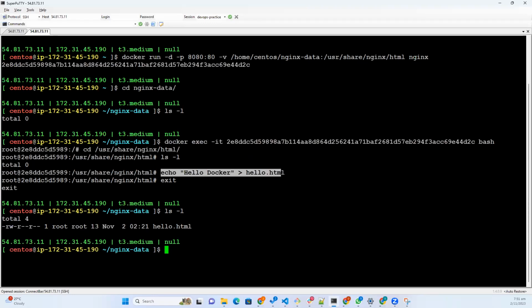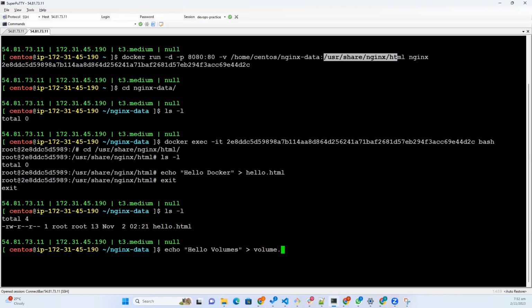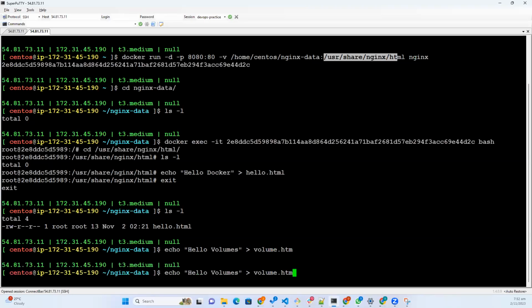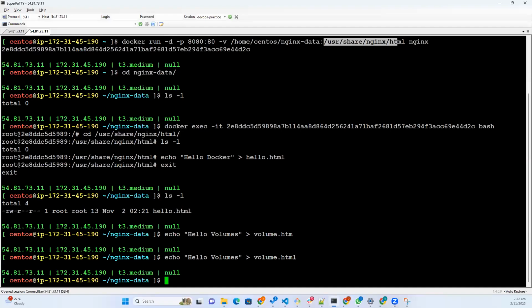So since I am mapping this location with this one, whatever the HTML stored here, automatically they are mapped with this location. Now you can give hello volumes in volume.html. Now you can just give volume.html. So you are getting this. Why? Because I am mapping the local host directory inside the container. Okay, so that is why.